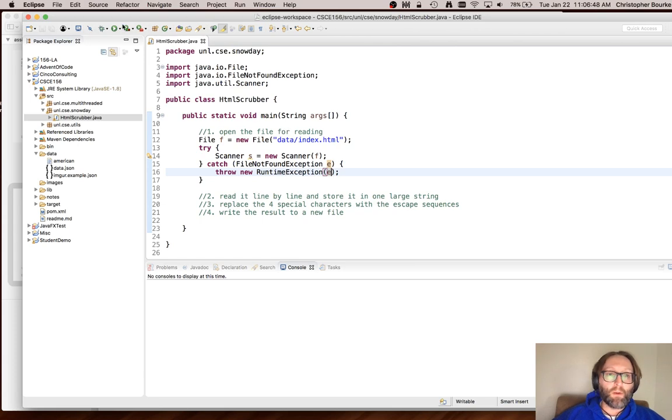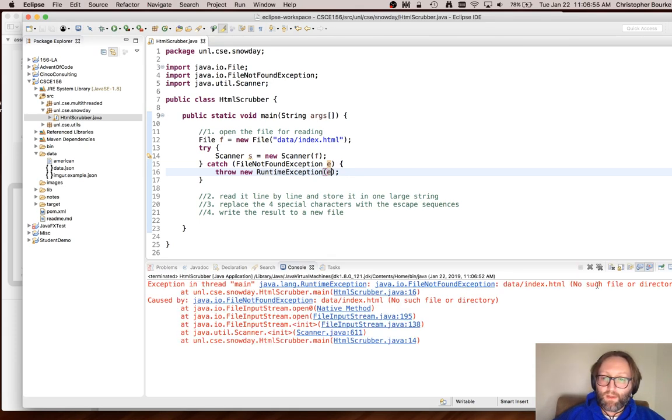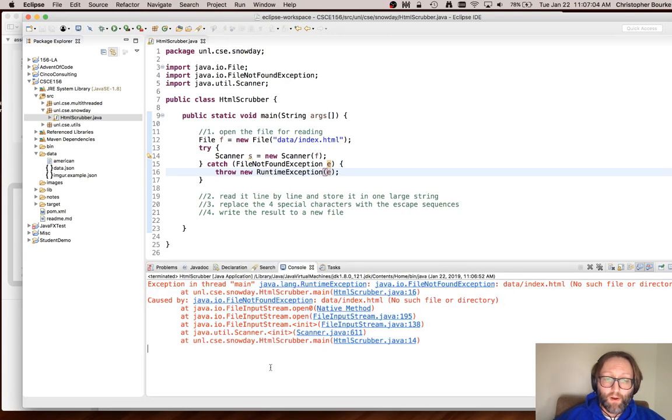And actually, we could probably demonstrate this right now because I don't have that file over here. When I go ahead and hit run, right? File not found exception, no such file. I rethrow that, and then it results in a fatal error here, and the stack trace being printed down here to the standard error output.